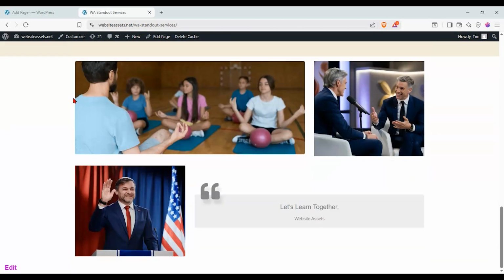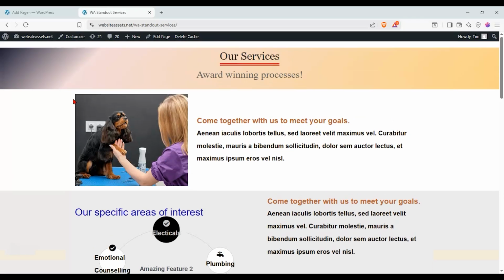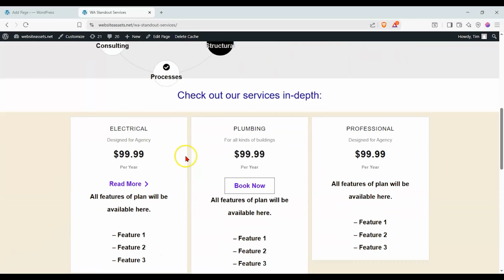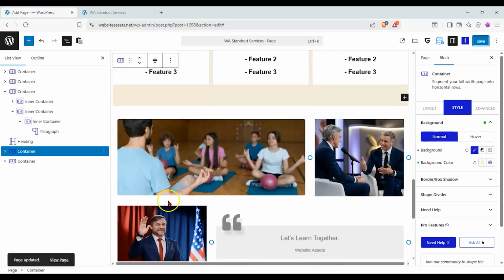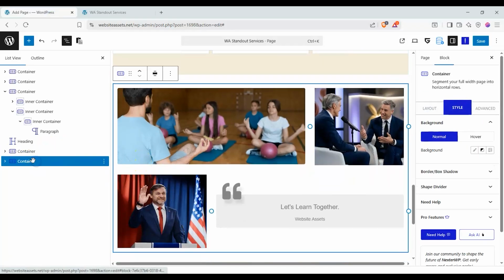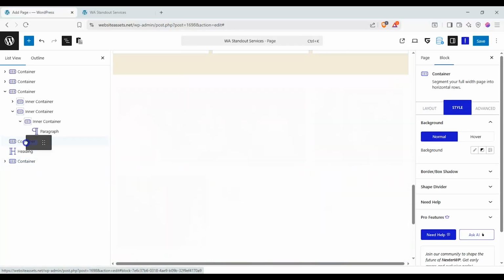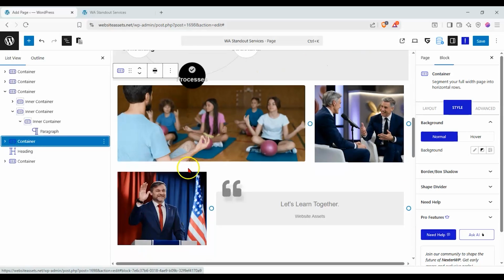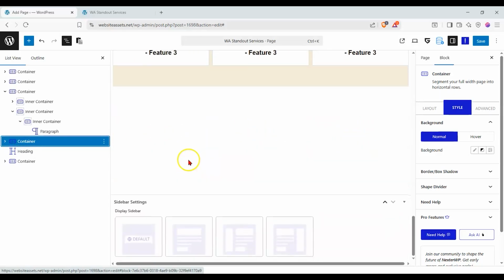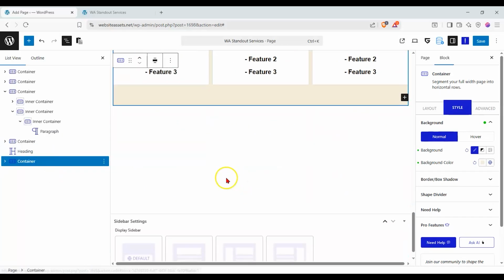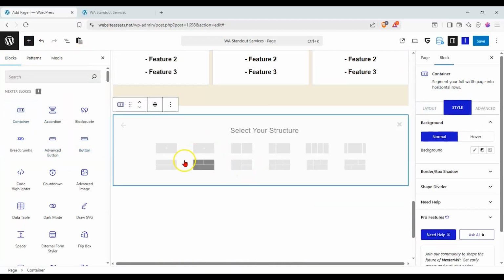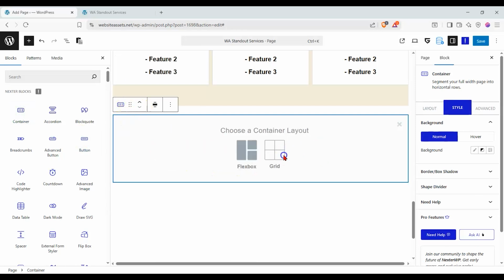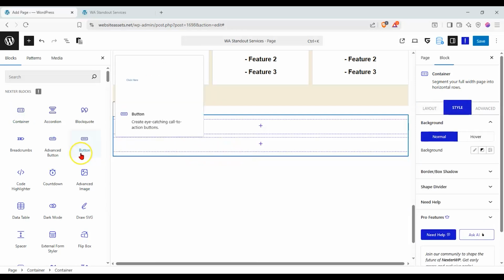Okay. And last but not least, since we have all of our services, our specific areas of interest here, and some images, and you know what? Let's put these up over here just to break things up. Okay. And then last but not least, let's actually add a contact area at the bottom. So container, flexbox, or much better if we just use a simple grid, top and bottom.